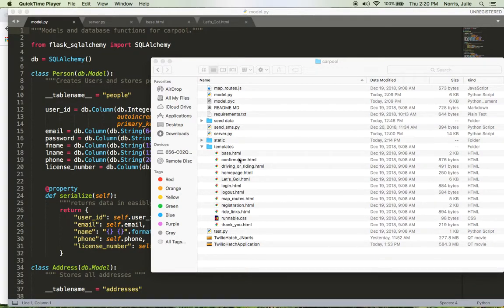Okay, now that we've seen the way the app works, let's take a look at the way it was built. CarPool is a very typical Flask Python web app. It uses the structure that many apps use, including a server file and a model file, and then the HTML templates to interact with the user.